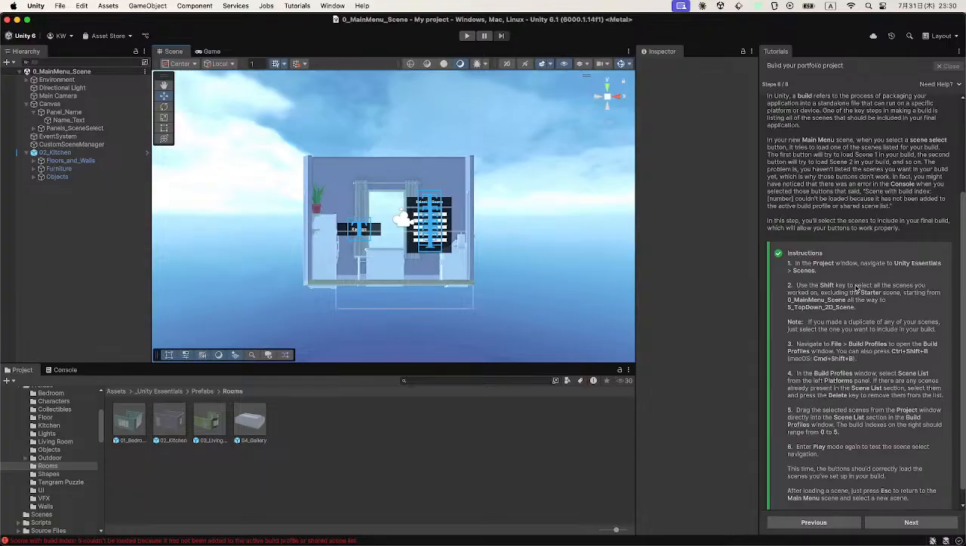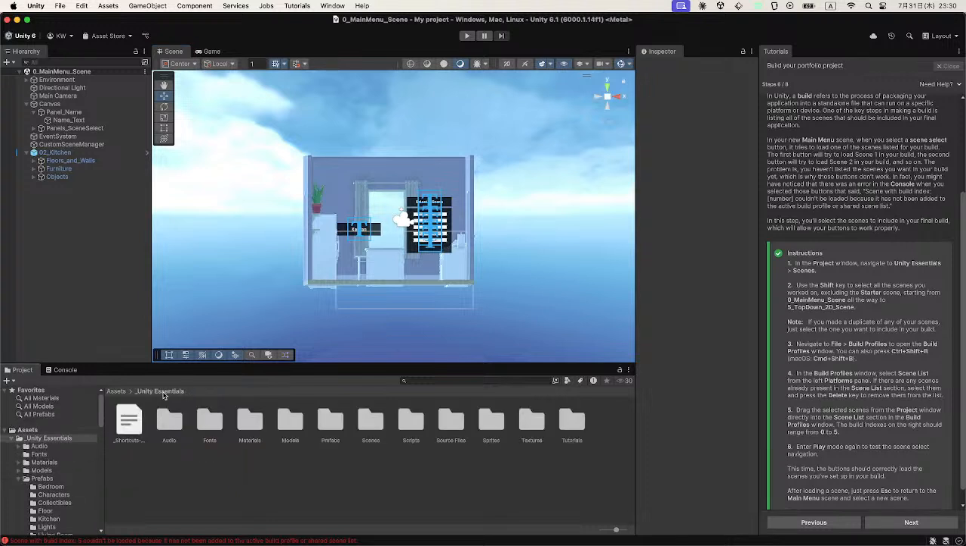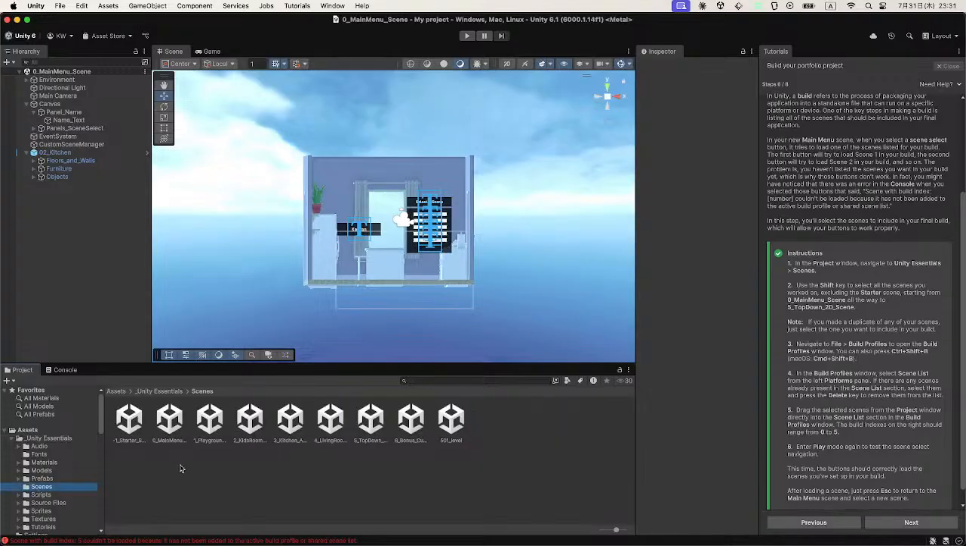Then navigate to Unity Essentials and Scenes. Use the Shift key to select all the scenes you worked on, excluding the starter scene, starting from 0 to 5.